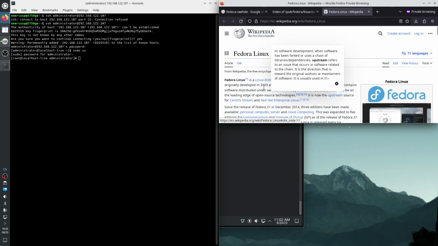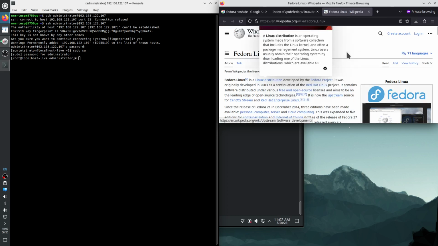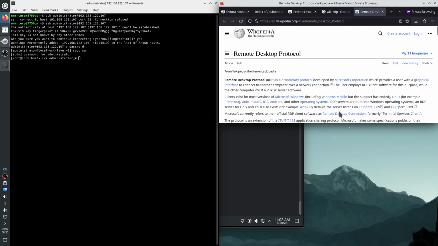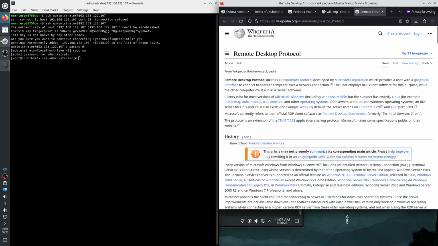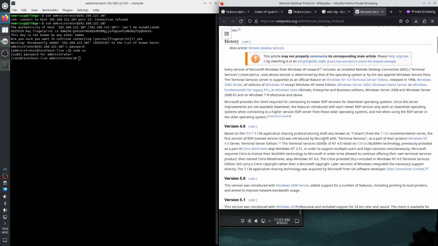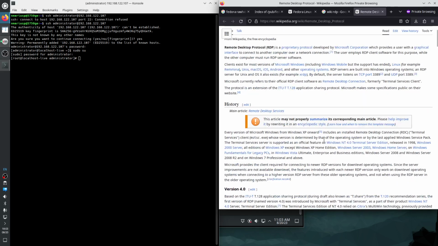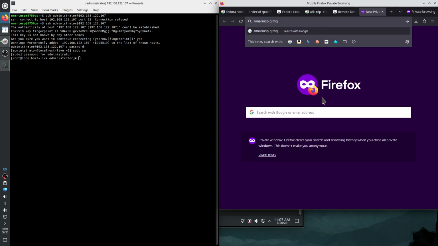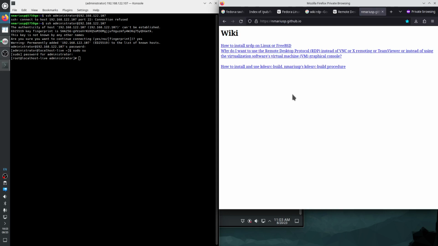Next up, let's install the RDP protocol server. The Remote Desktop Protocol is a protocol from Microsoft, an alternative to VNC. If possible, I try to use RDP. So I can install the RDP server xrdp on most Linux distributions and also on FreeBSD. Instructions are on pub.io on my GitHub page.